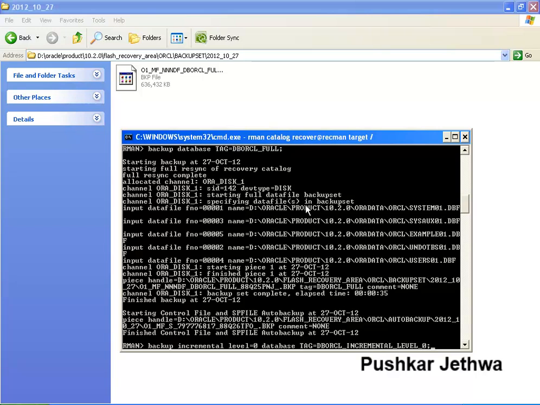Now a level 1 backup can be of two types. It is cumulative and differential. The cumulative backup, if you mention level 1, takes the entire database backup from the last level 0 backup, and the differential backup checks the last incremental backup and takes only the difference of the backup.